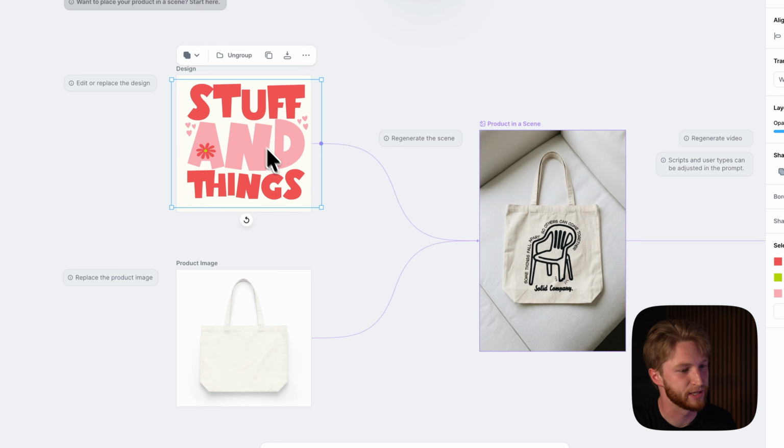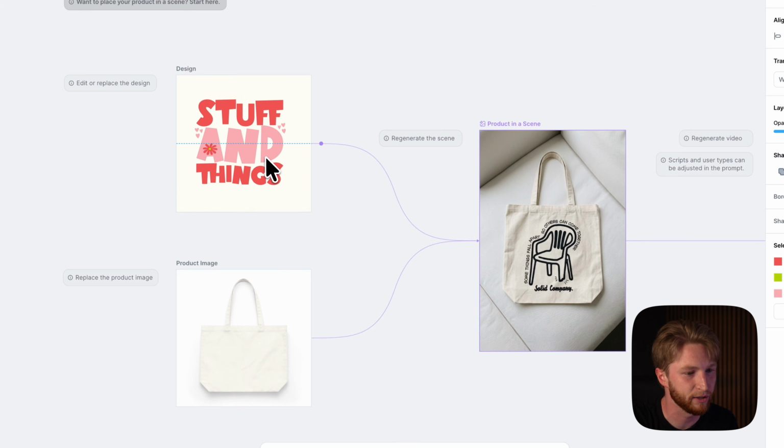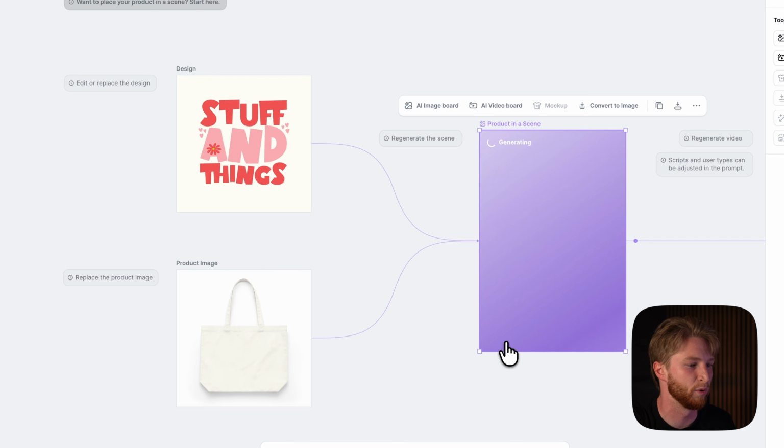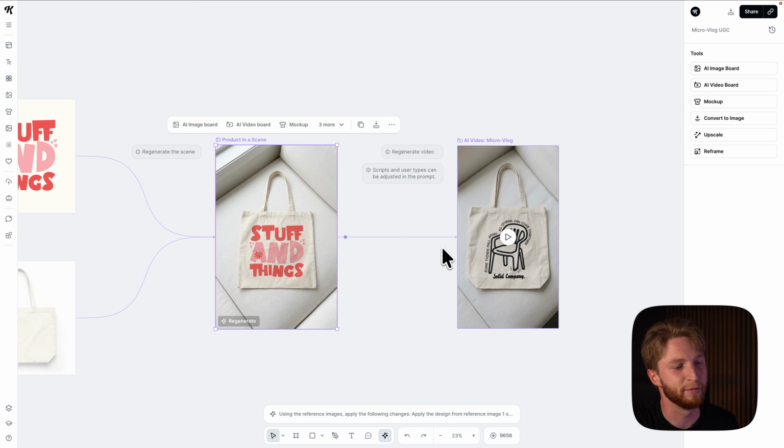We'll swap out the design with a different one and click regenerate over here on the AI image board and let that load in. Now that the image is finished, we can get ready to regenerate our video with the new product design.